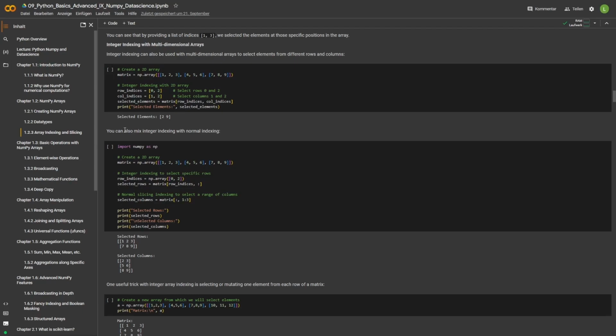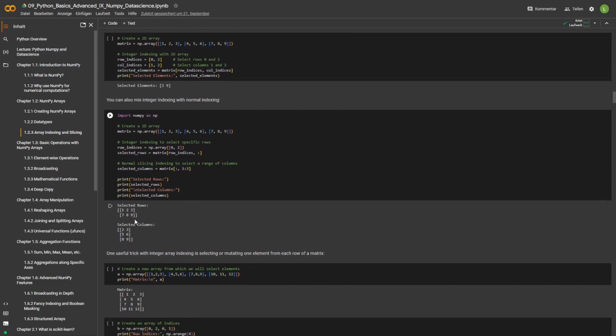And we are also not limited to one type of indexing. We can mix integer indexing with normal indexing. So here we select the rows with this indices array and all columns. And here we select all columns, and the rows with this method. And here we can take a look at the results.